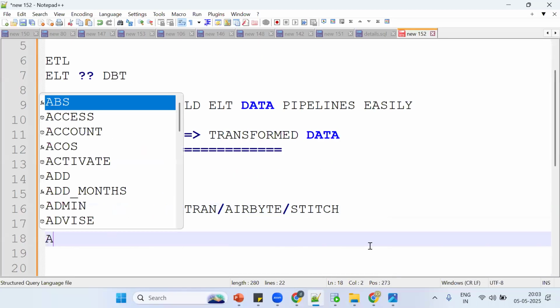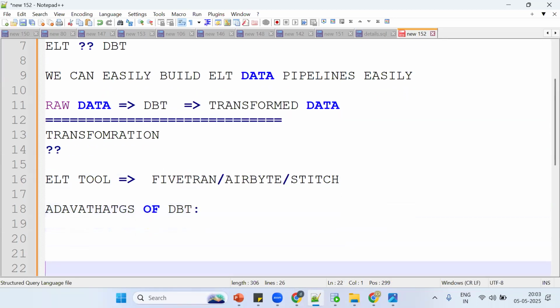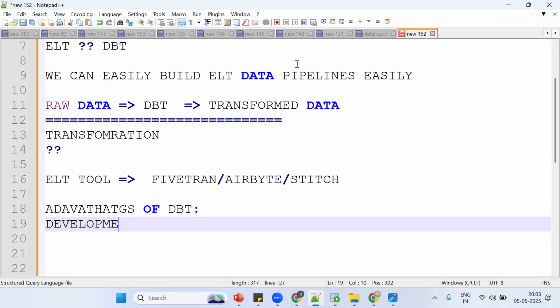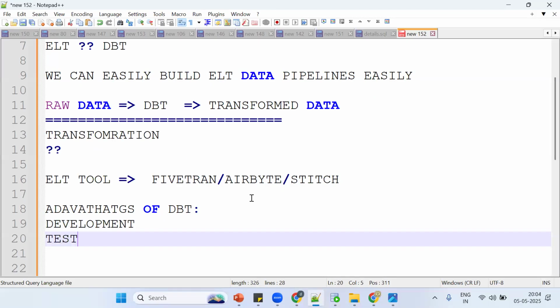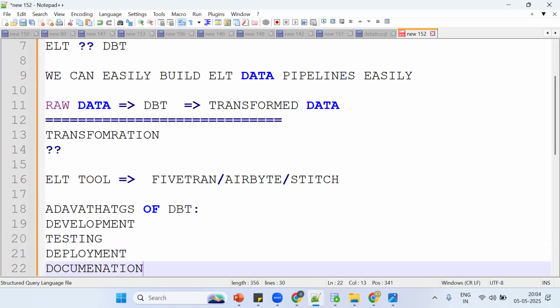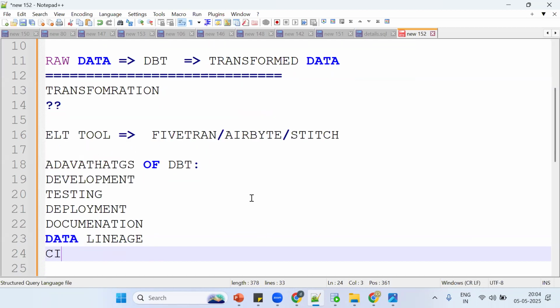Tell me, what are the advantages or the features of DBT? Why are you going for DBT? Anybody? For continuous integration and continuous deployment. Okay, so generally we can say that with the help of DBT we can easily perform the development part, then testing, then deployment, documentation, and data lineage. Now we can easily go for the CI/CD concept.